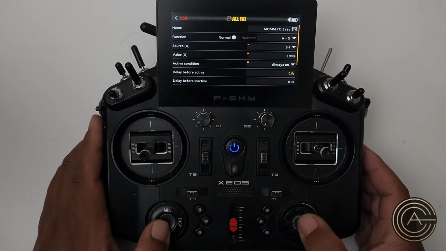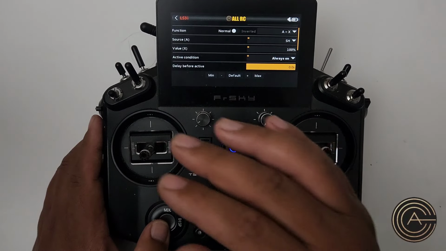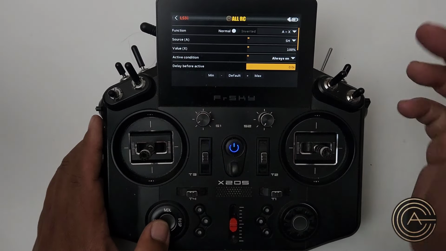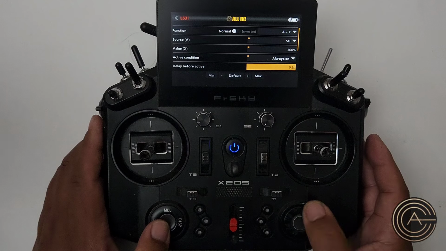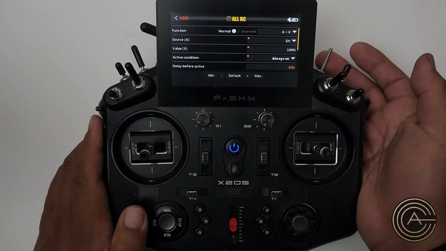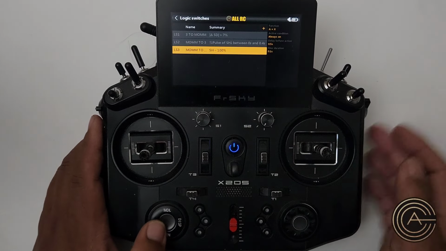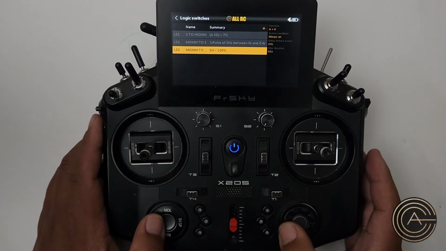Edit delay before active. So I want to hit and hold down, but I want to differentiate between the momentary that I have where it just taps on, which was set to, I think, 0.4 seconds. So let's just go 0.5 seconds. Now I have to hold it down for at least 0.5 seconds, then it'll turn on.